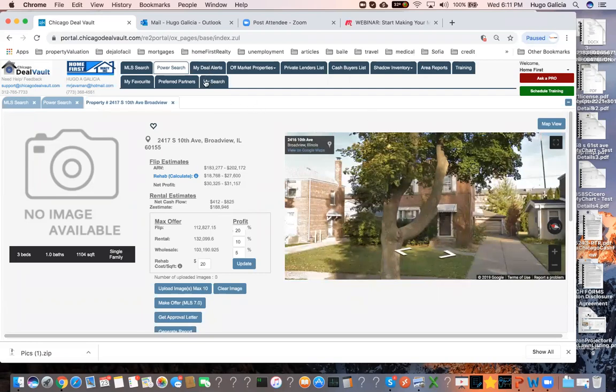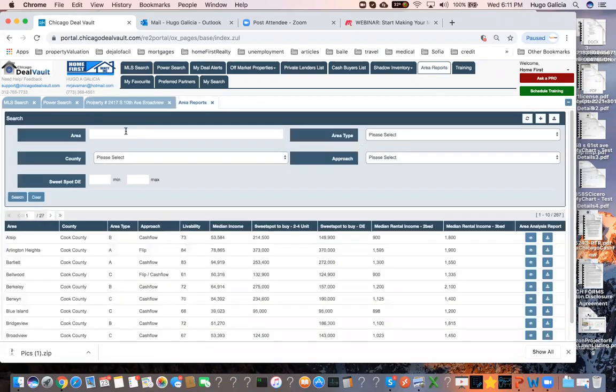So now, I told you that once location is good, you need to understand the area, Broadview, right? So what is all Broadview all about? So the things that we need to do is understand, depending on your strategy, whether you're gonna flip or rent a property, right? So what we're gonna do is I click on area report. I'm gonna put in Broadview.